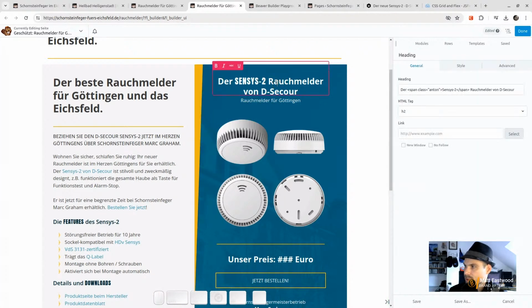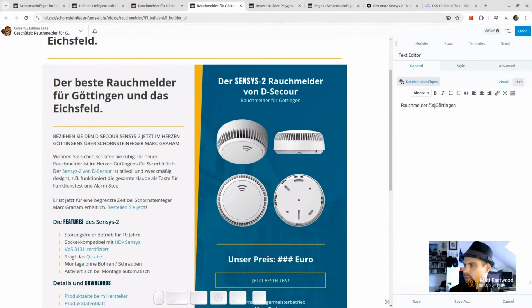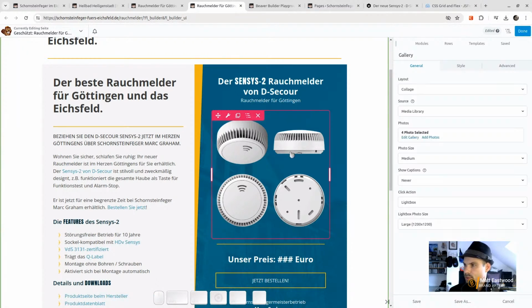I put in an H2 with some more keywords in here. The smoke detector is again in here, and this is also smoke detector for Göttingen, which is the name of the town. So there's some optimization for search engines going on here. And I put 4 photos in here. It's a gallery, and it just has those 4 images in there.